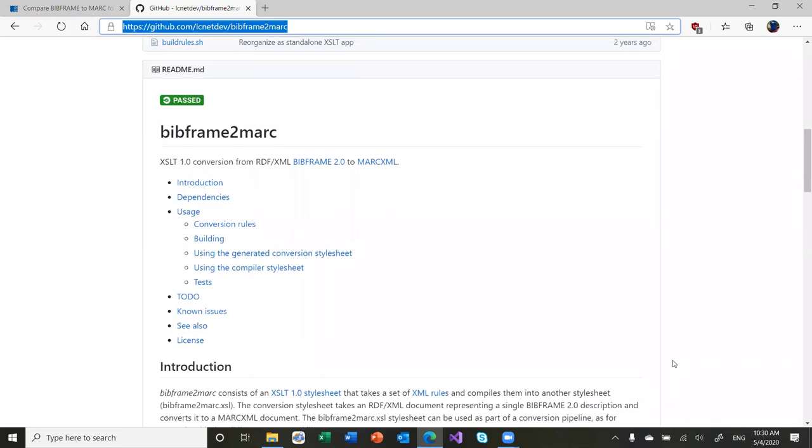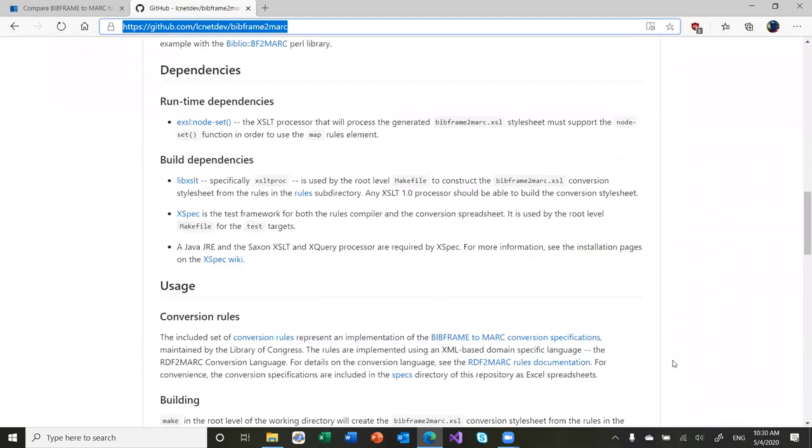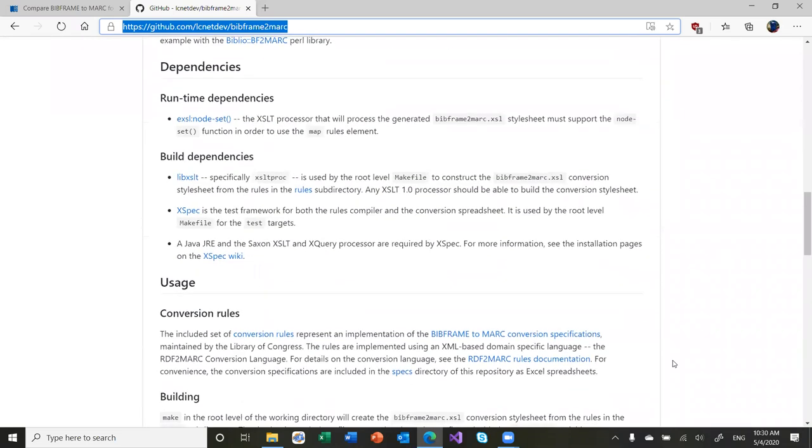Essentially, they have a rules file, a bunch of data. You have to build your own to build it. So they have all the instructions here, as well as the known issues and limitations, the primary limitation being that the tool assumes the translation is built for one work, one instance, and from that it'll generate a MARC record.